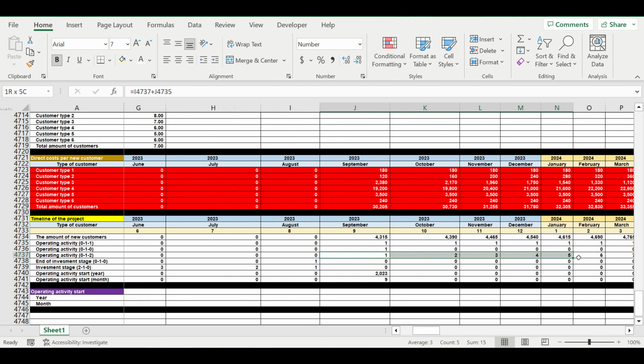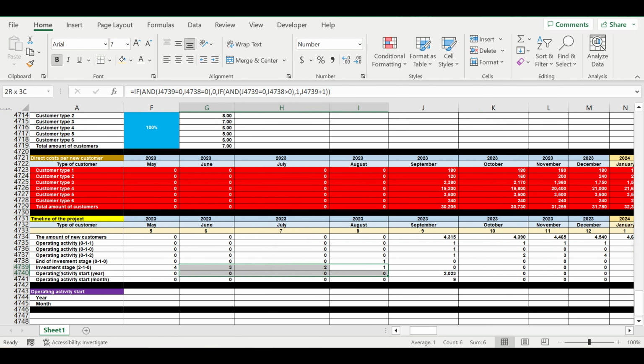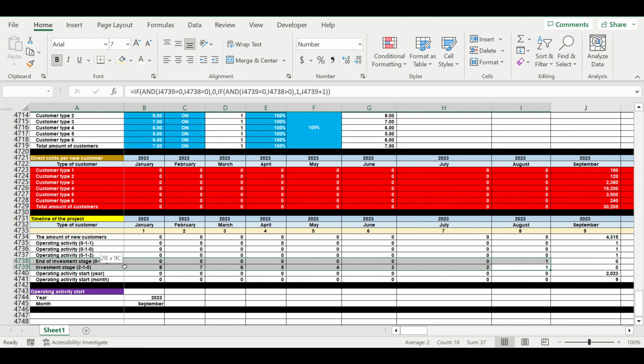Operating activity starts counting 1, 2, 3, 4, 5. I will be linking fixed costs and payroll to this line. Then I will be linking investment stage expenses backwards from September 23. Here we can see counting backwards. So this is the start, this is the end of the investment stage. These are investment stage counting months backwards.